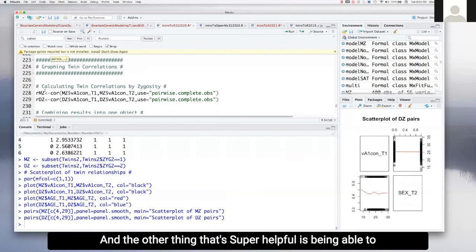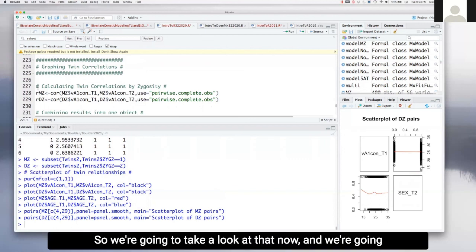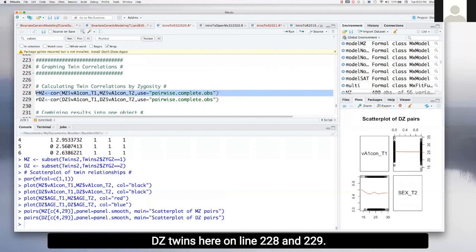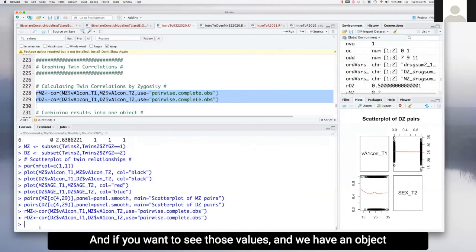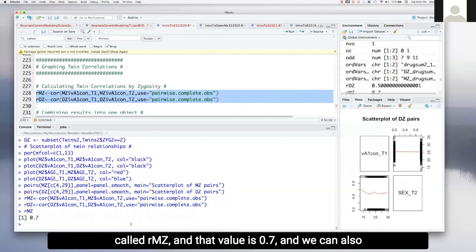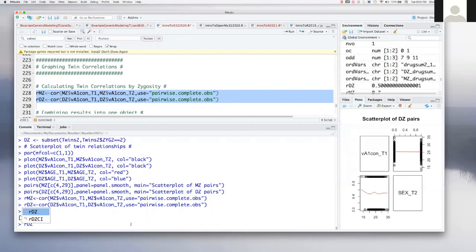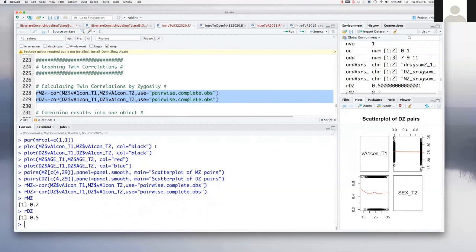And the other thing that's super helpful is being able to visualize correlations for MZ and DZ twins. So we're going to take a look at that now, and we're going to take a couple of steps to do this. We're going to first generate correlations for MZ and DZ twins here on lines 228 and 229. And we've got those values. And if you want to see those values, we have an object called RMZ, and that value is 0.7. And then we can also see a value called RDZ, and that value is 0.5.